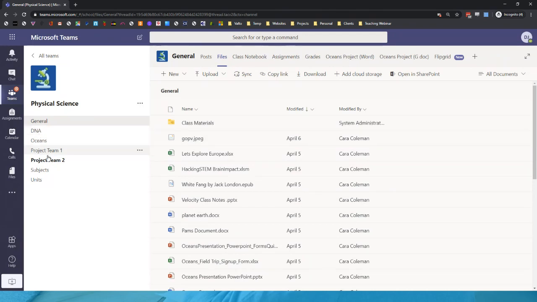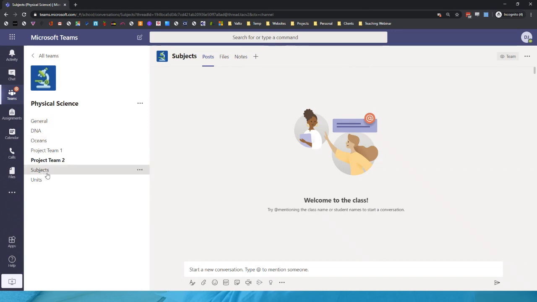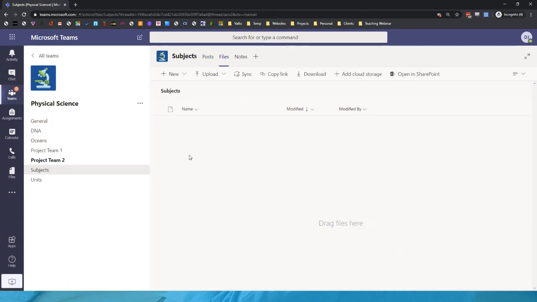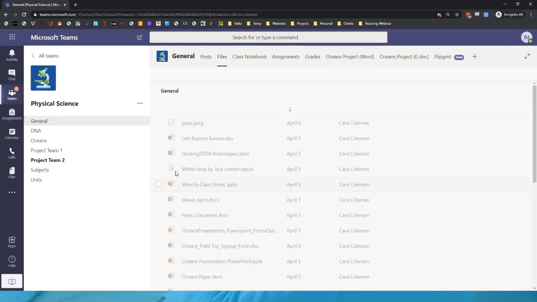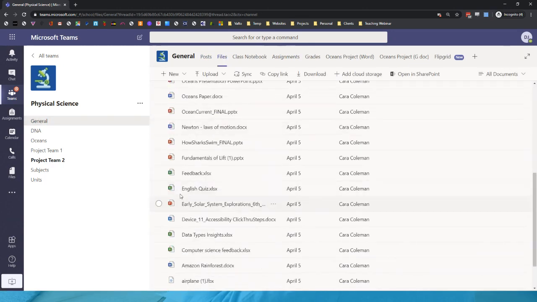If I go into things like subjects, each of these channels here has its own file section as well. So you can upload your own files into the relevant channels as well to make it easy for students to navigate this area and find what they're looking for. So the files are a really good place for storing the kind of assignments, the coursework, all of the information that you'd like them to see.